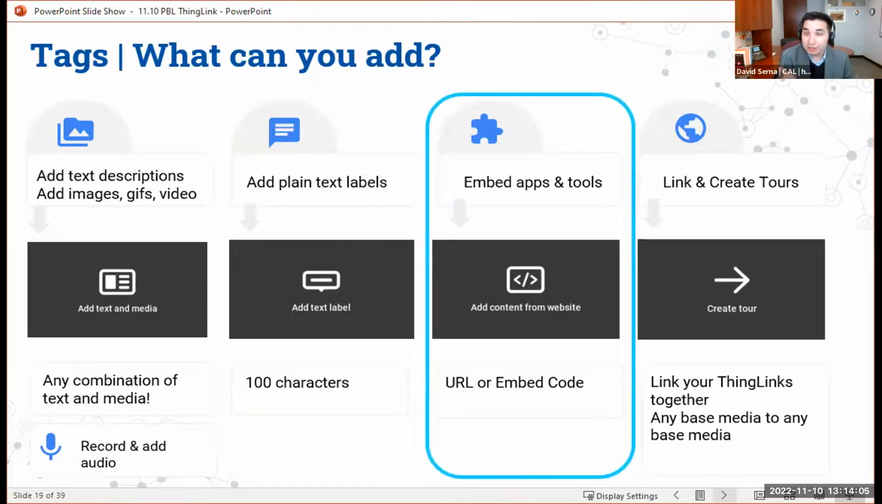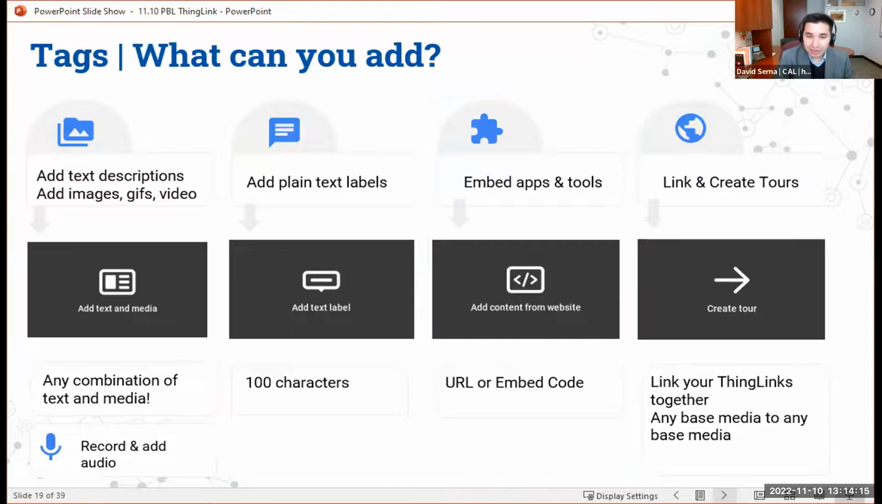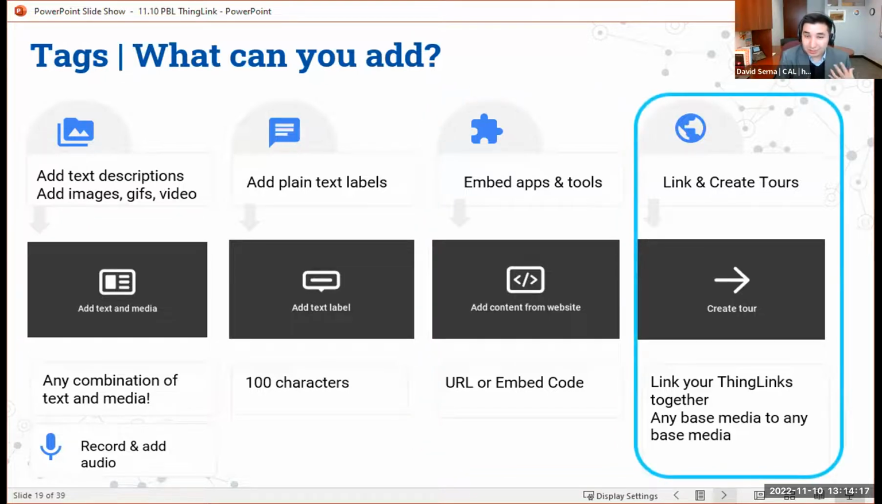You can embed HTML codes. You can put a URL there. For example, if I want to have someone book a learning pod, I can put the learning pod link. They click on it, it'll take them directly there. And you can also link and create tours. What I mean by that is if you have a map, I can put different parts on that map.